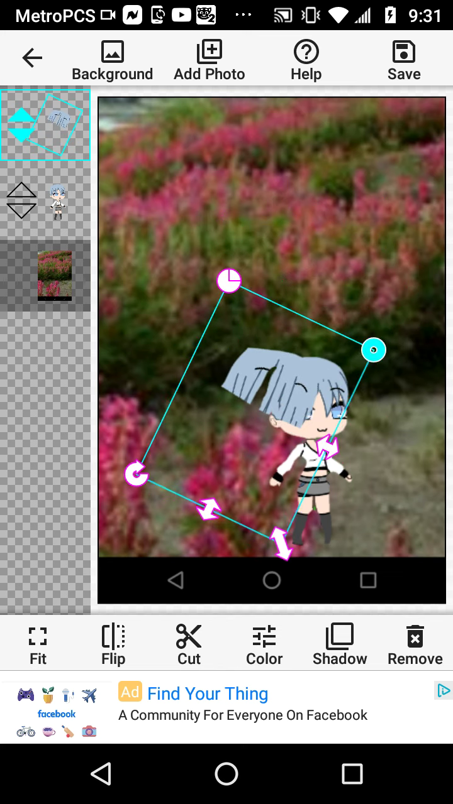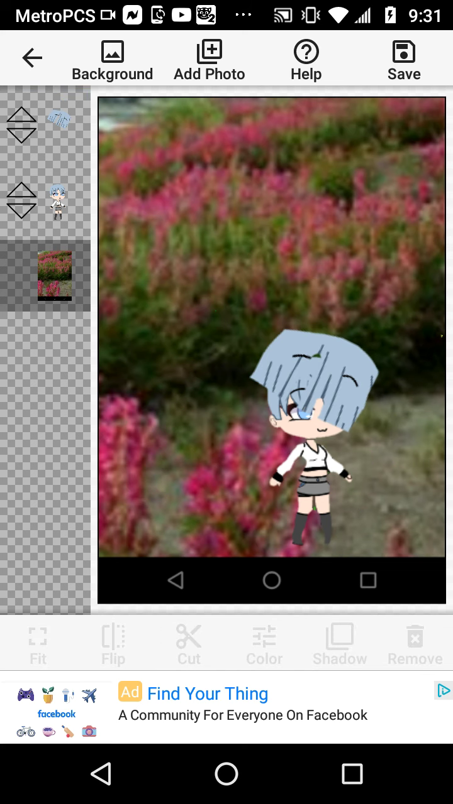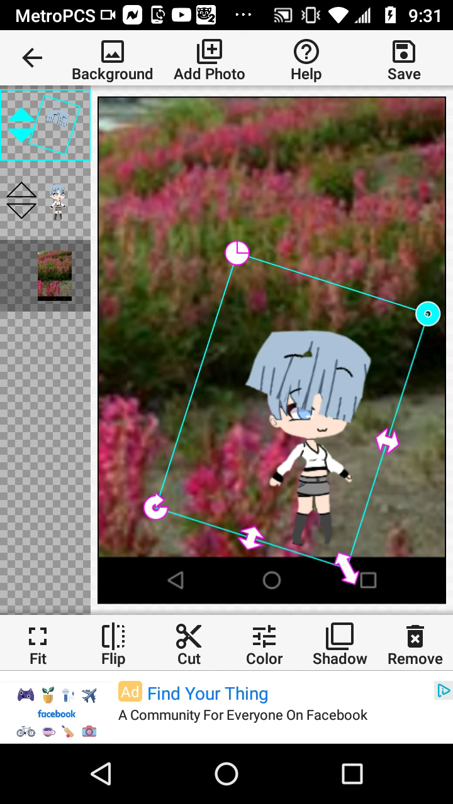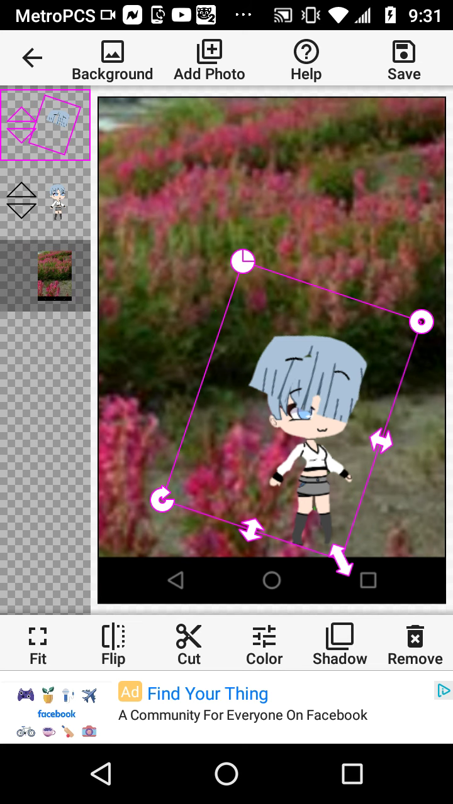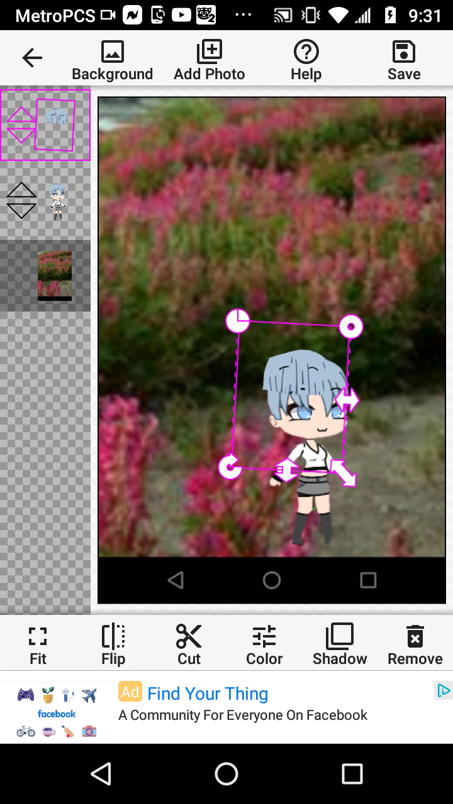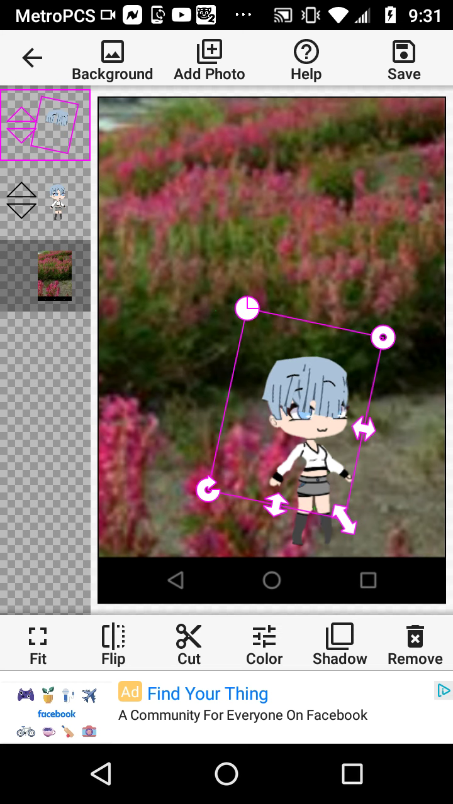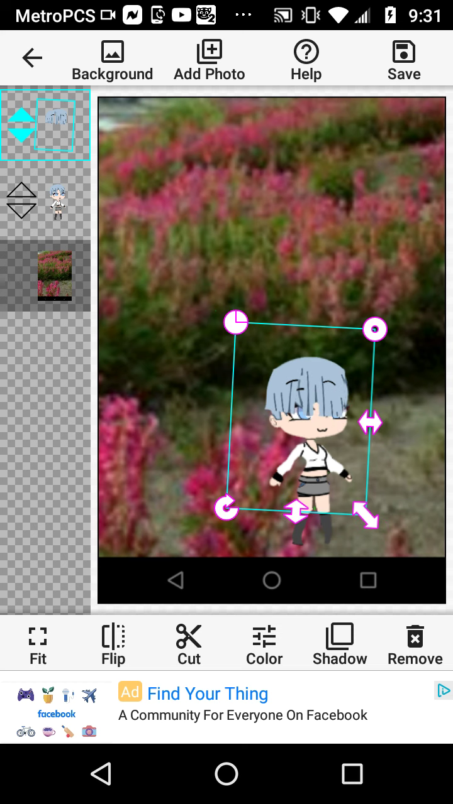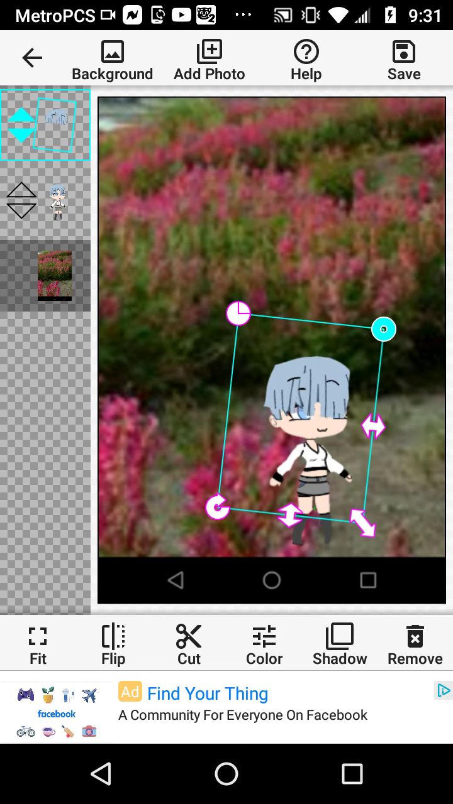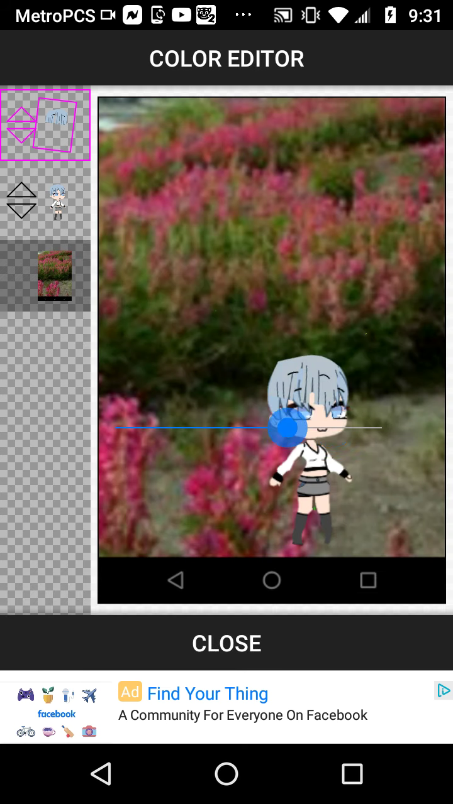Okay. Enough fun. Let's get to the real part, where the good stuff is. So I want to give her some bangs. So I'm gonna give her some bangs. I think that's what I'm gonna use these for. Bangs. What are we doing to her?